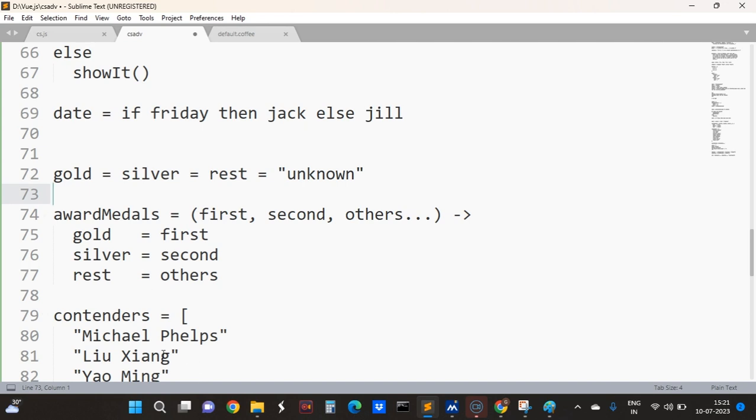So now how to initialize multiple values in one statement. So gold, silver, rest are all assigned the value unknown in one sentence. Gold is a string, silver is a string, rest is a string, and all these strings are unknown.